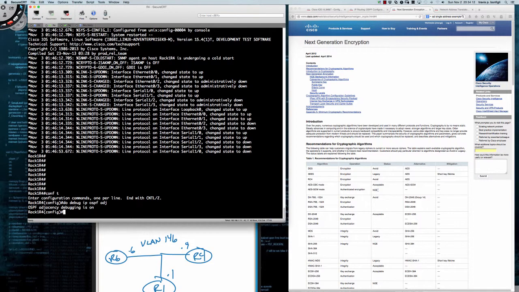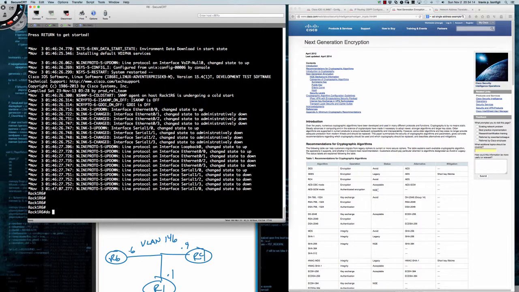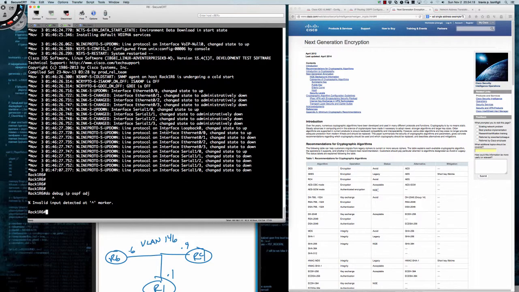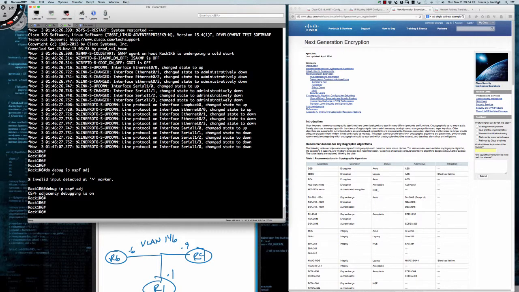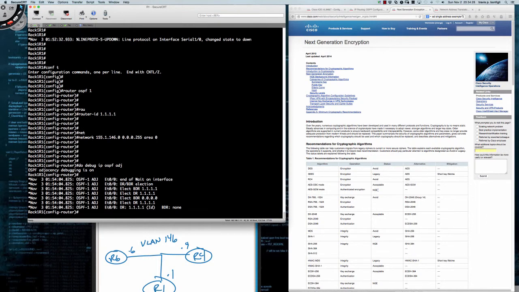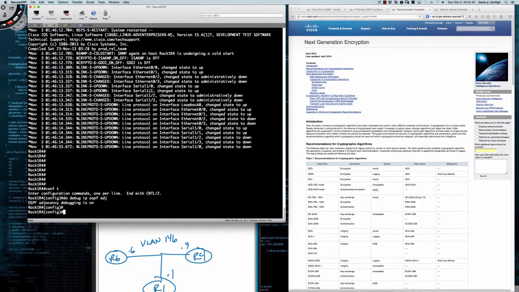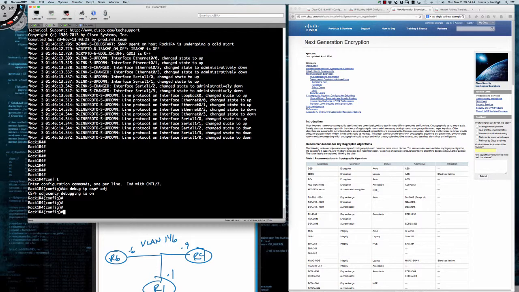And we'll do the same thing here on router 6. Do debug IP OSPF adjacency. All right. So we have debugging on for OSPF adjacencies. And as you can see here, router 1, since I've already started the OSPF process on Ethernet 0/0, he's gone out and elected himself as the DR. So let's go ahead and jump into the configuration here on router 4.